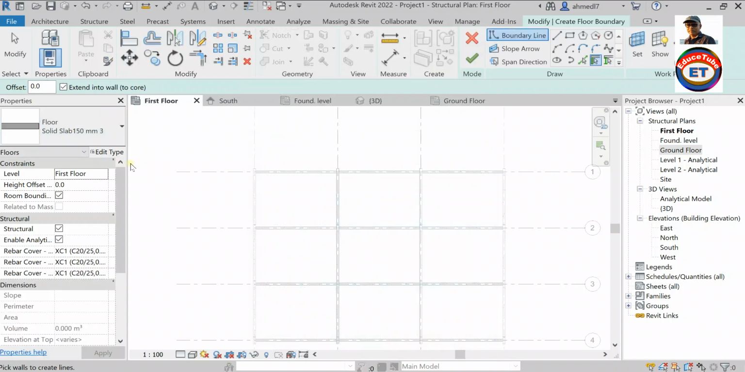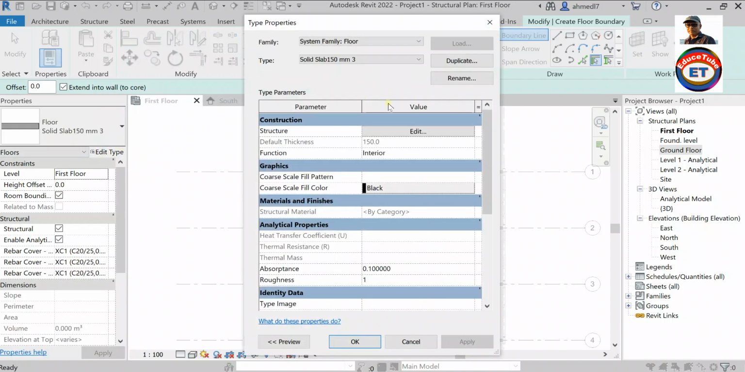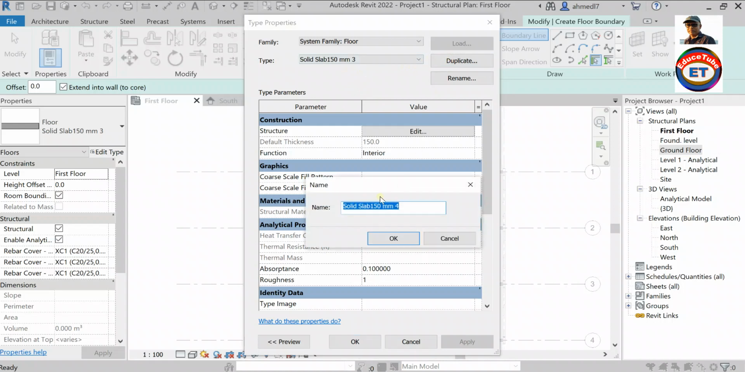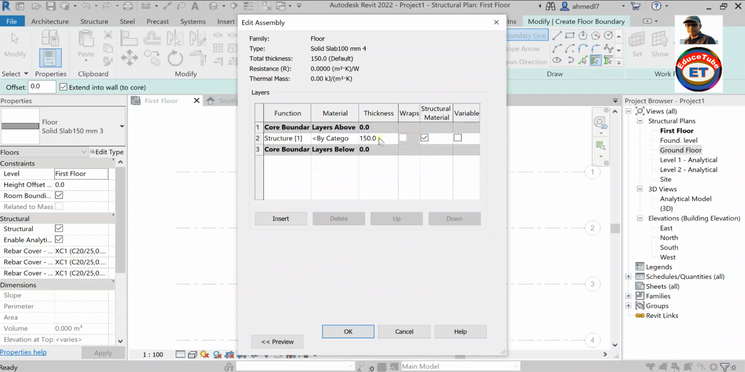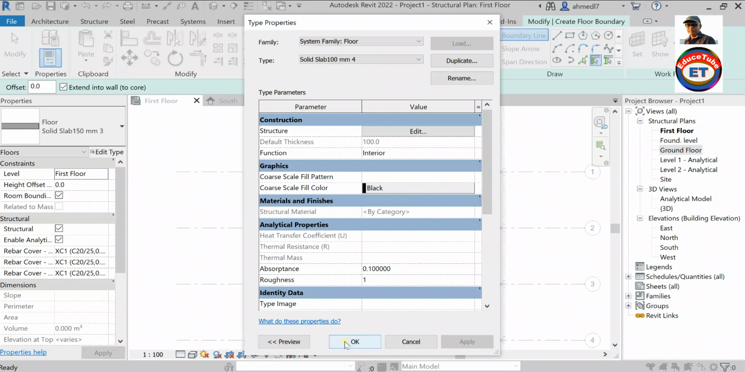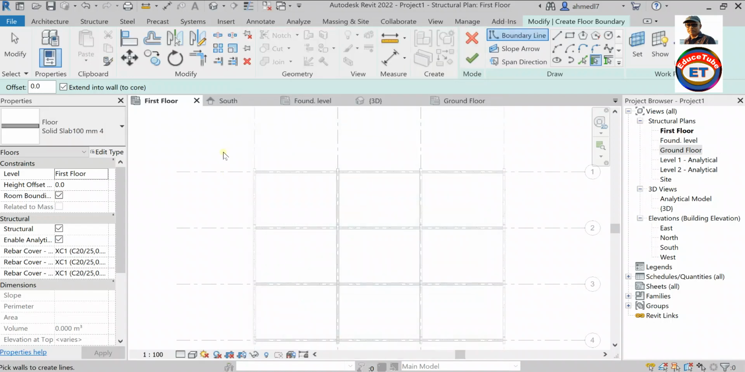So we got 150. Now I'll go for another 100 millimeter because that topping will be over the two-way or one-way ribs. So what I'll do, this one I will make it to 100. 100 only. Solid slab 100. So here I'll change it to 100 also. So I got three types of slab.